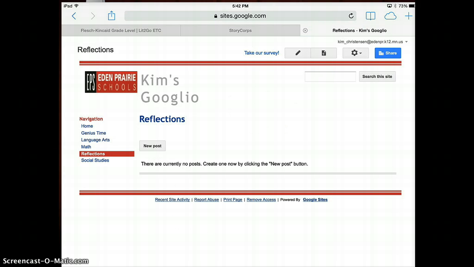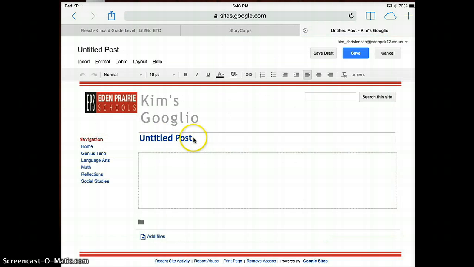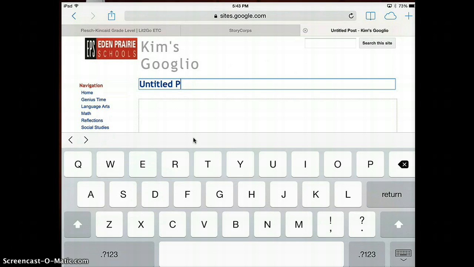Okay. It looks similar to a web page, but there's a button here that will allow you to keep it updated, or keep like a running log or blog. When I select new post, it'll ask me what I want to title this post. Your teacher and your classmates can help you decide, but most people are titling their post with the date. So today's date.